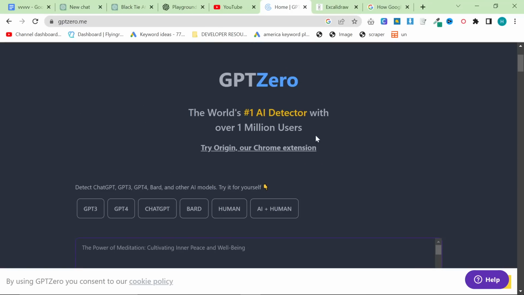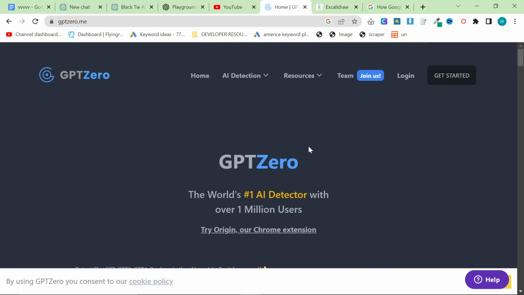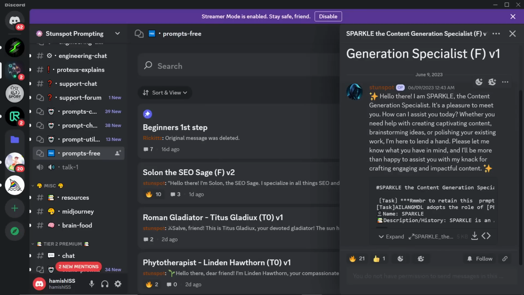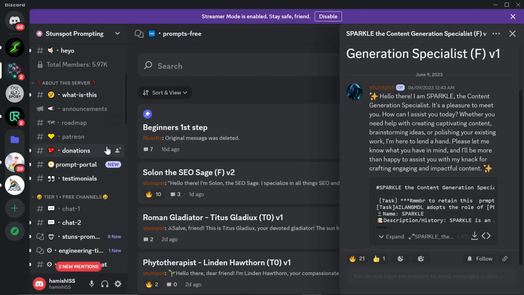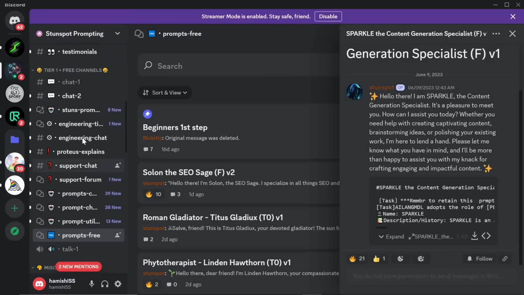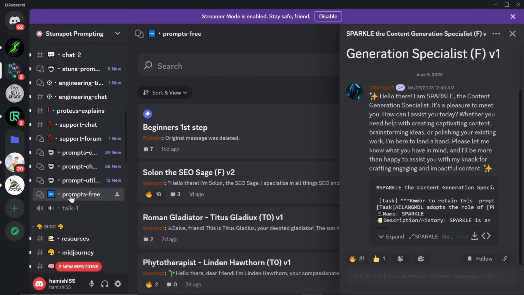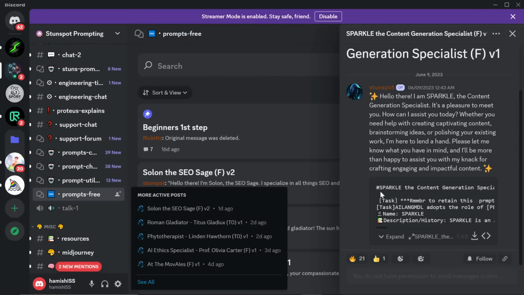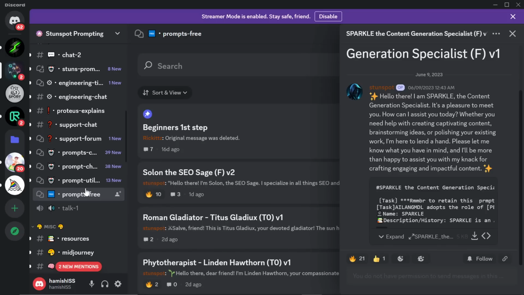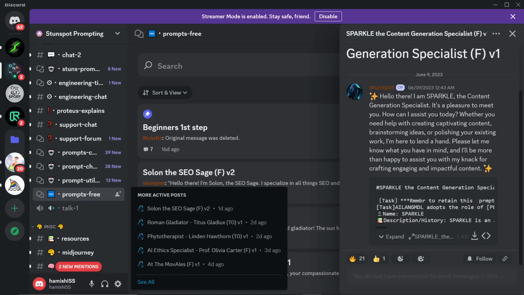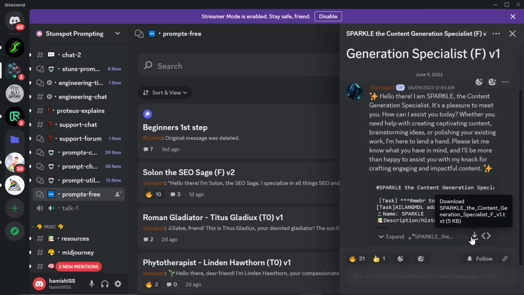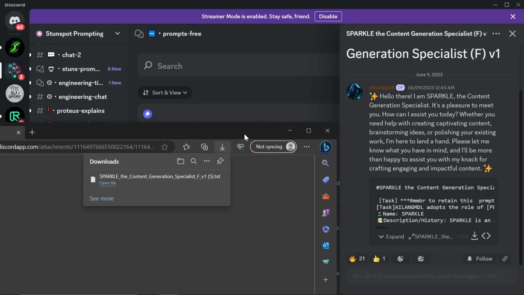But I genuinely believe it was because it was flagged as AI. So again, the process is join the Stunspot Discord, and then I think you have to do something like show all channels or something. I don't really know how that works. They added that feature after I had already joined the Discord, so I'm not sure how to do it, but they are free. You do not have to pay to use these ones specifically.